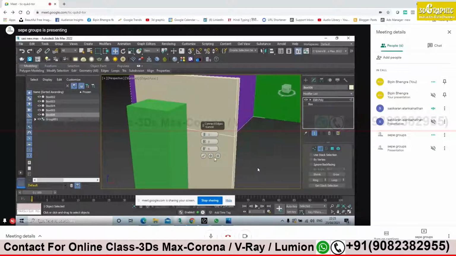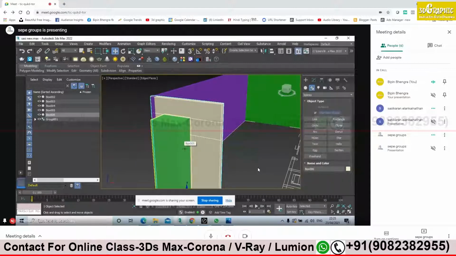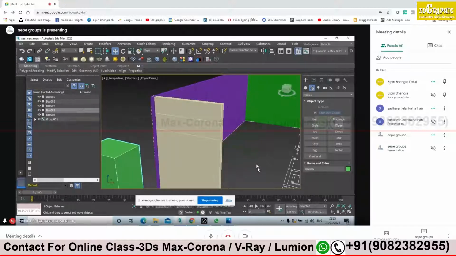No. Control Z. Cancel. Click on the edge first. Yes. Now ring. Click on the ring. Yes. Now right click. Connect. Yes. Now it is fine. Okay. Yes. Now it's good. Move the box. Yeah, come out of that mode first. Yes, move the box. The work of box is over.